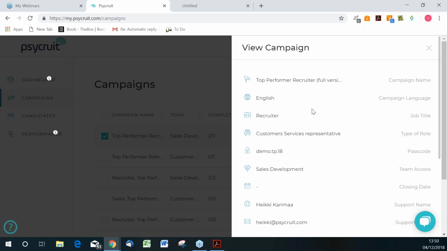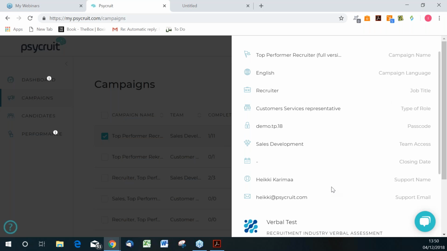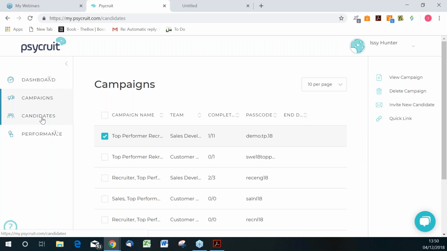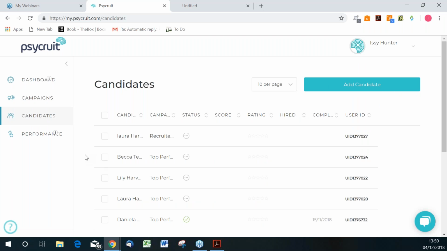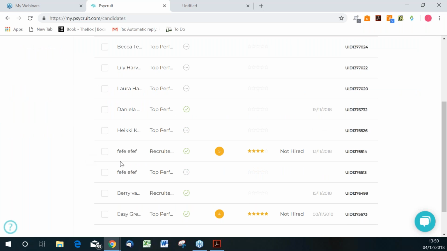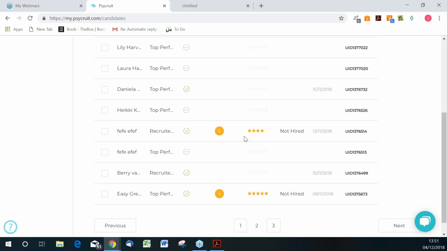So here you can see everything you need to know about the campaign, its passcode, the support email, and of course the different types of tests that it includes too. If we head to candidates, here you'll be able to see all the people that are going through your campaigns. Again, you can see that this is a trialing version, so some fake names here, but you can see that it's immediately obvious those that have finished but not been rated, those that are in progress, and those that have finished and have been rated.